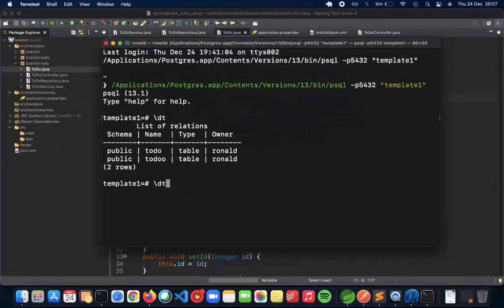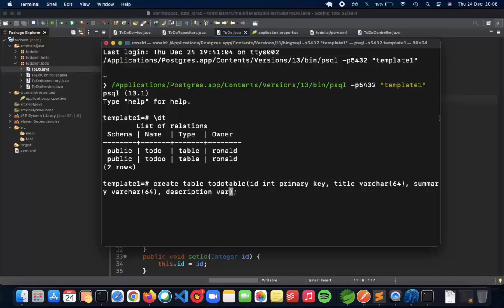So for that, what we can do is a create table todo table, and then have all of our attributes. So first we have the ID. So ID int primary key. Next is going to be the title. So title varchar 64. The next thing is summary varchar 64, and the last thing is description varchar, which is going to be 64 as well. So these are all the attributes that we have inside our todo table, and let's hit enter, and you see that it has created a table.